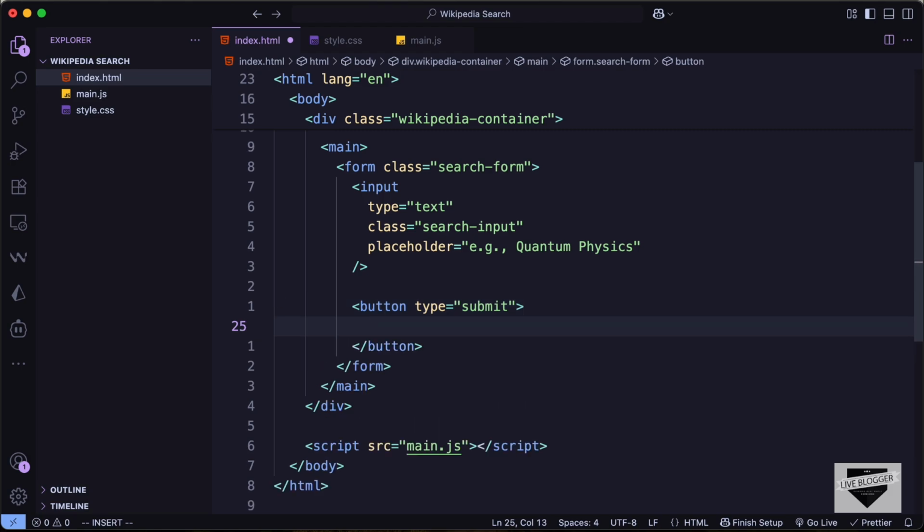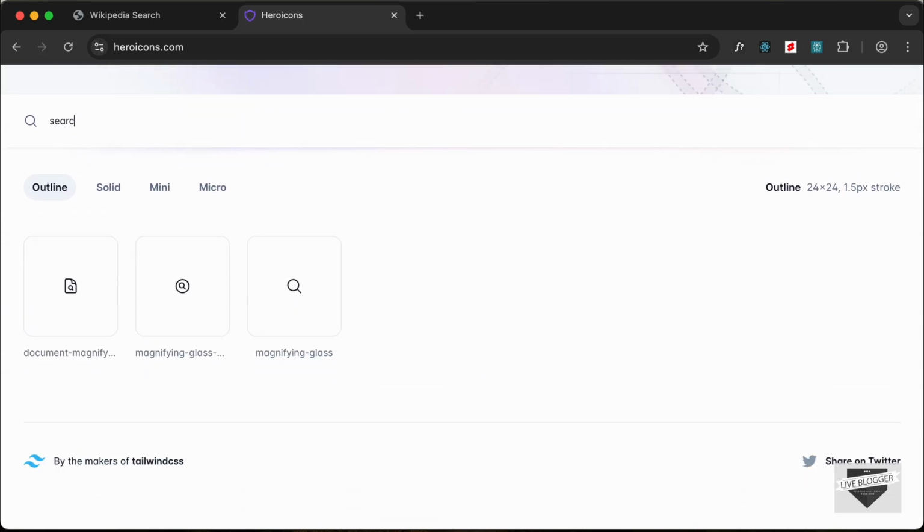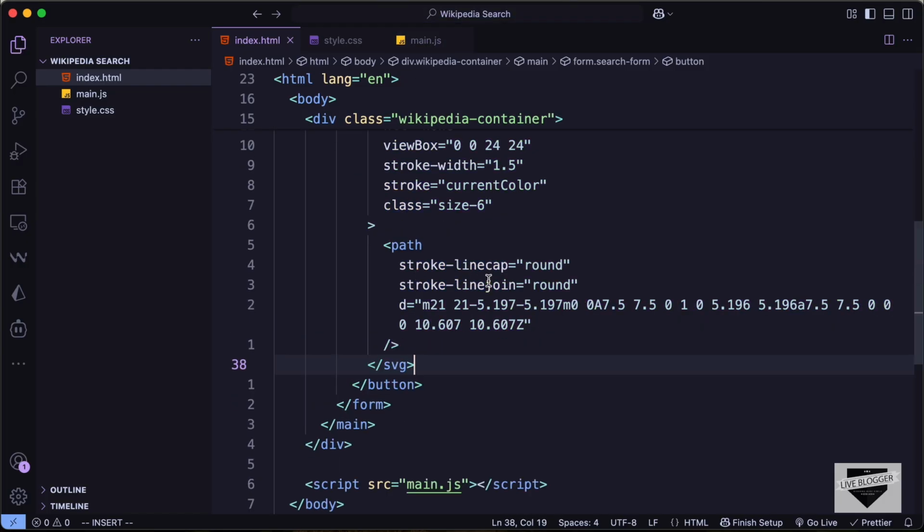And in this button we need to have an icon. So let's get the icon from heroicons.com. Alright, so here I'm in heroicons.com, and let's search for the search icon, and let's copy this SVG. Let's go back and paste it over here. So let's open this in our browser and let's see how it looks.